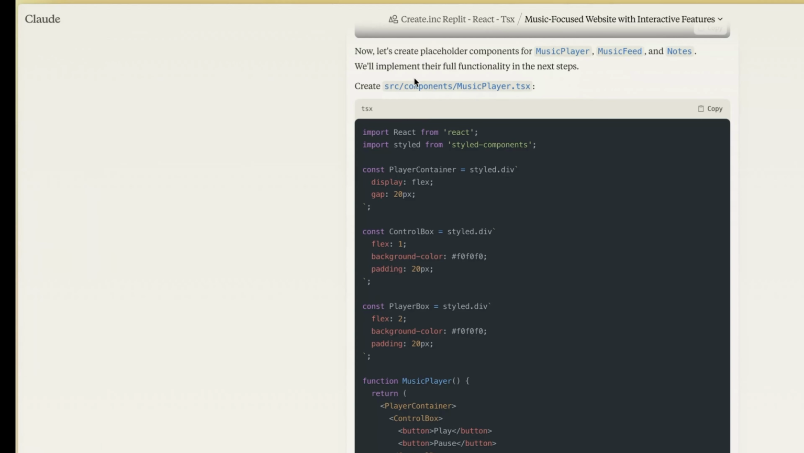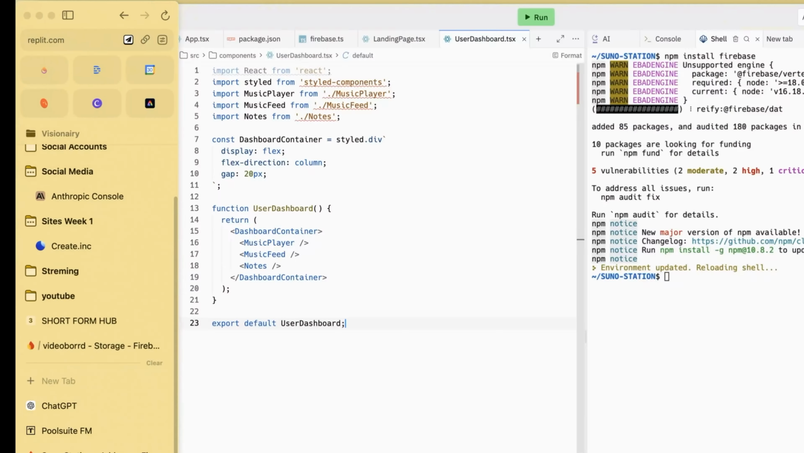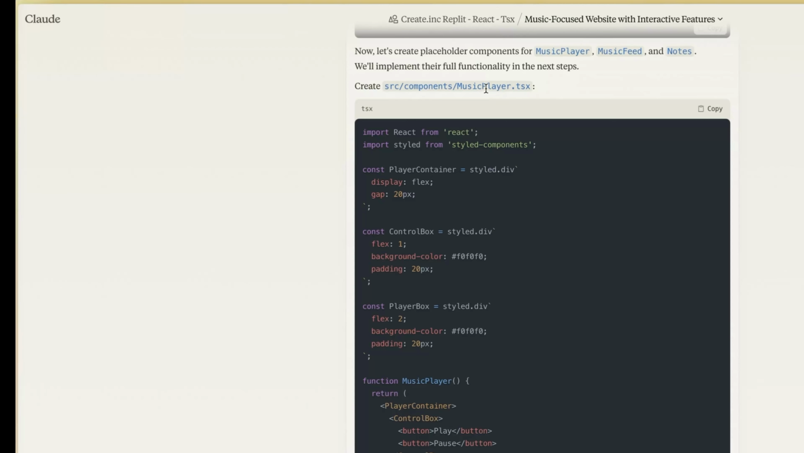Here we're going to have source components music player. So now we're going to have a music player. Boom. And I need to start just copying these names over. So we're going to have music player.tsx. And you can actually just copy this whole file name over and it will automatically put it in the right file. So I can copy this and copy this.